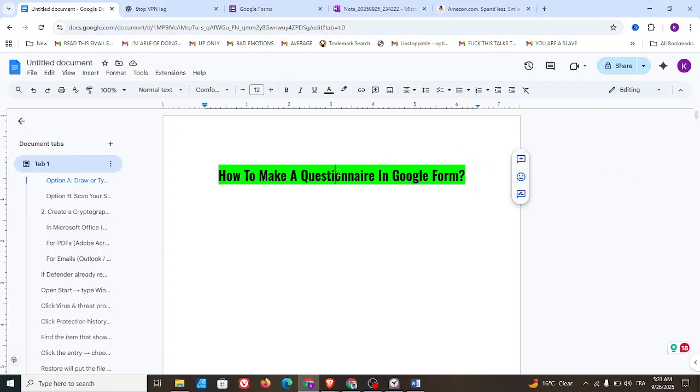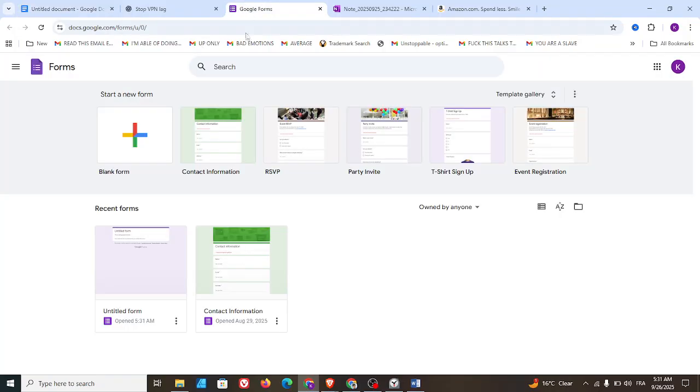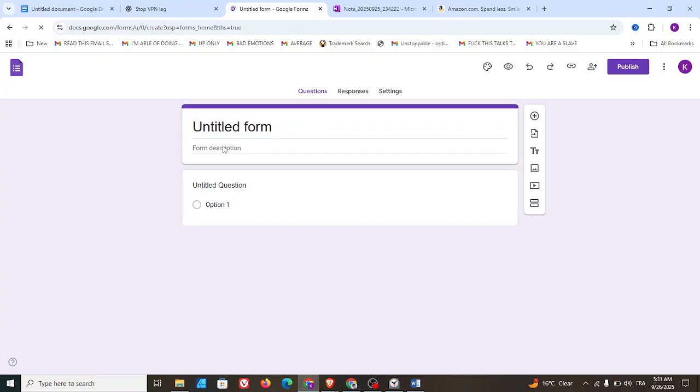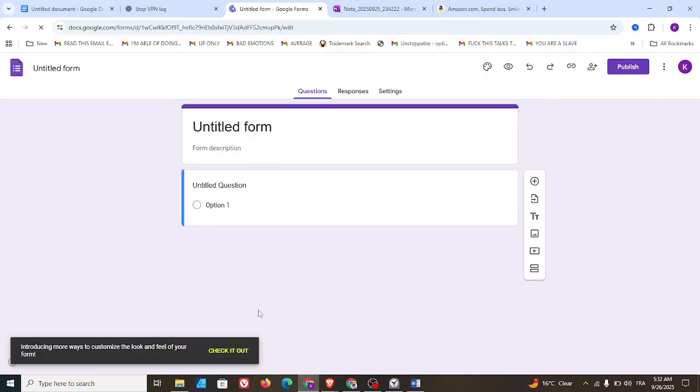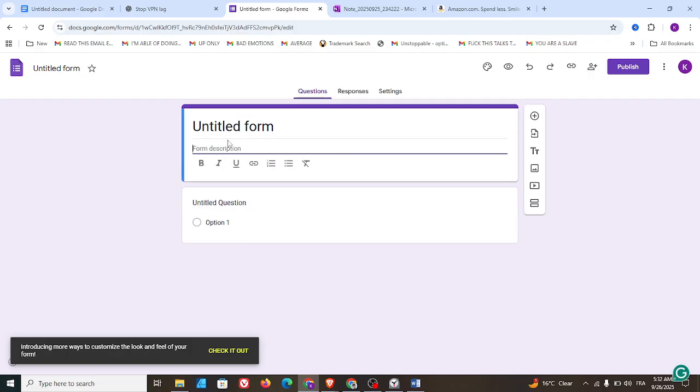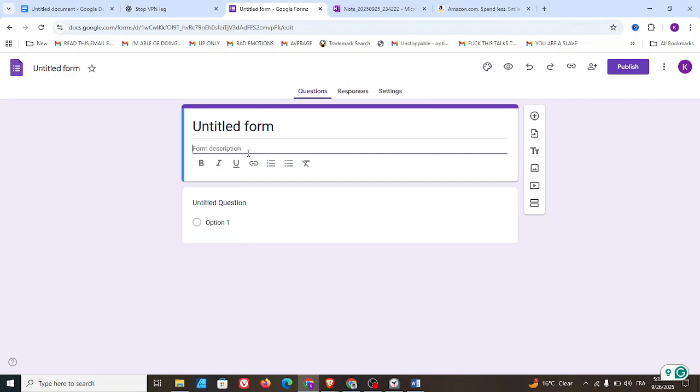Now go ahead and sign into your Google Form. Once you are here, go ahead and click on blank form. Okay, and then as you can see, this is where we can start creating our questionnaire. Entitled form, you can give this a description if you want.